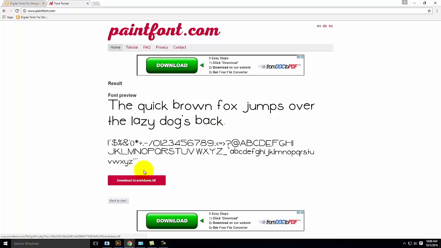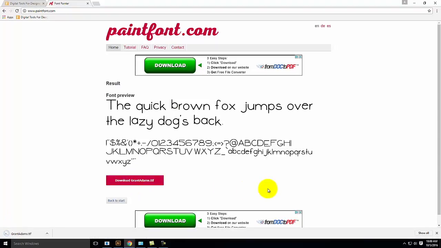So now that I'm done, I'm going to go ahead and click this pinkish button for download the font. And it's going to download my TrueType font. Now I'd like to prove that it works.